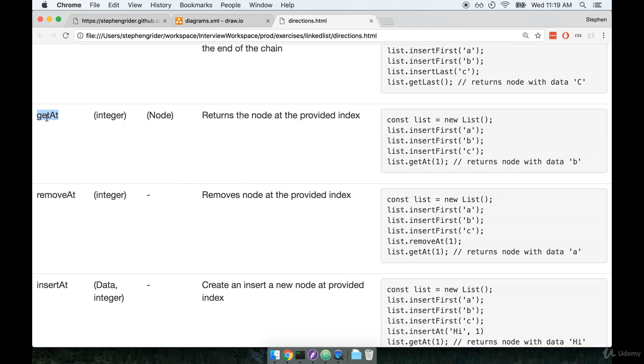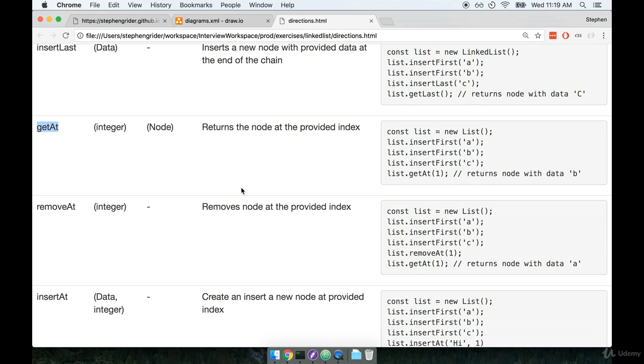In this video, we're going to start tackling our GetAt method. And so I think you have probably a reasonable idea of what we're trying to do here. We want to iterate through our linked list and find some element at a given index, which will be provided to us as an argument to the GetAt function. So this integer right here is going to be the index we're trying to retrieve.